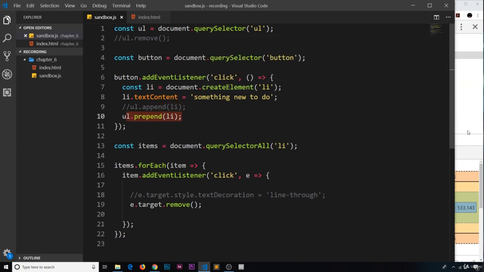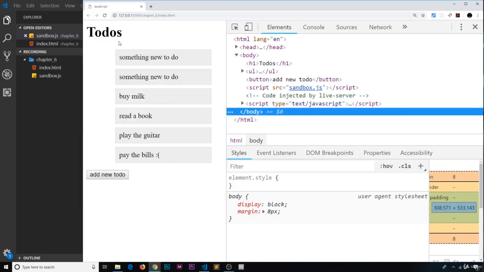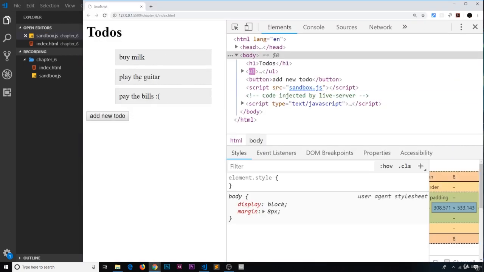So now we've seen how we can delete things from this. If I refresh, we can delete things and also add things. But watch this. If I add some new to-dos, then try to click on them, it doesn't work. So what's happening? When we click on the old ones, it still works, but the new ones don't.